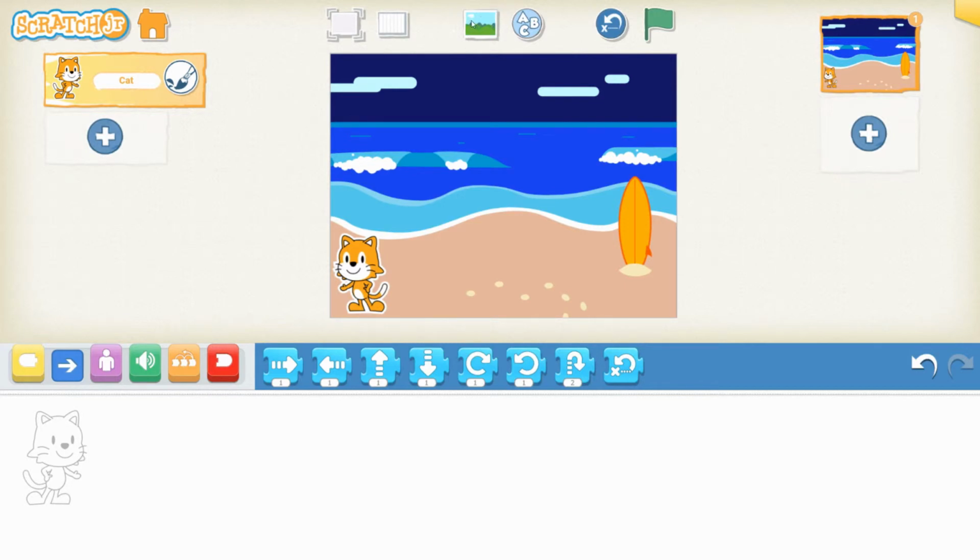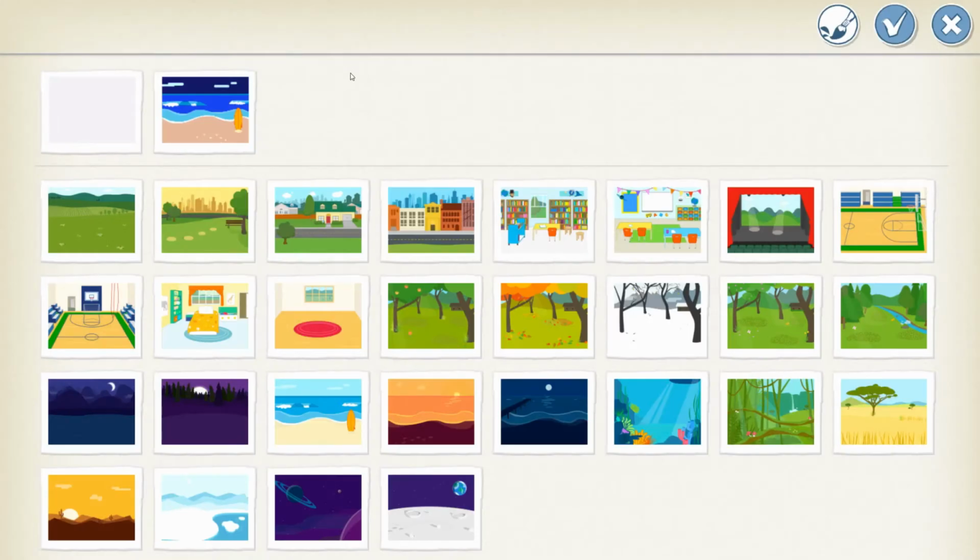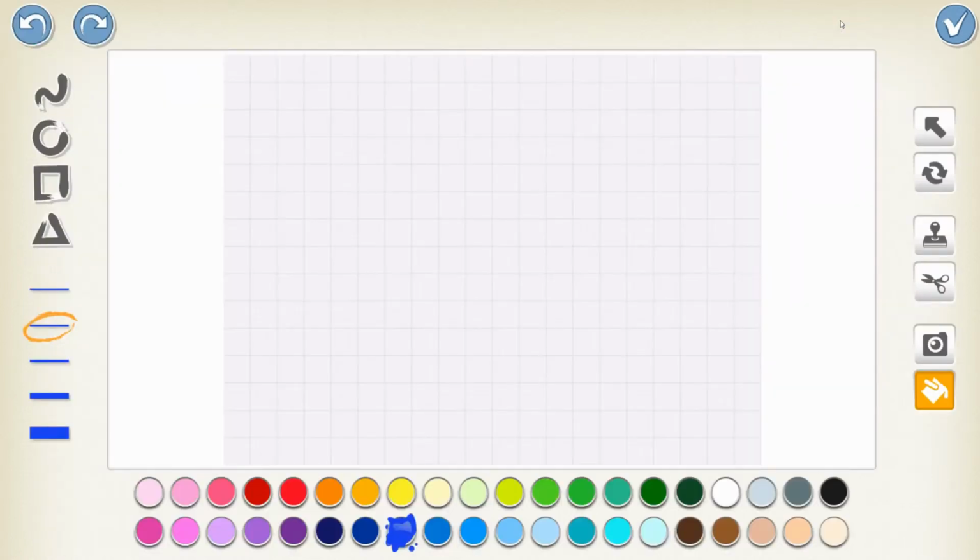Come up to, sorry, that was terrible. Come up to this border up here again, the background border, and click on it. And then instead of selecting a background from in here, we're actually going to click on this blank one up here just once. And then click on the paintbrush tool again, not the tick, or you'll go back to the coding area in the scene. We want to click on the paintbrush. And now we have a blank canvas to work with.